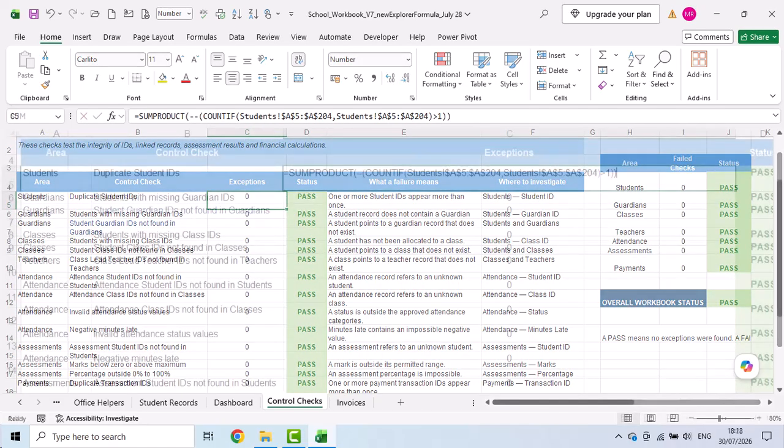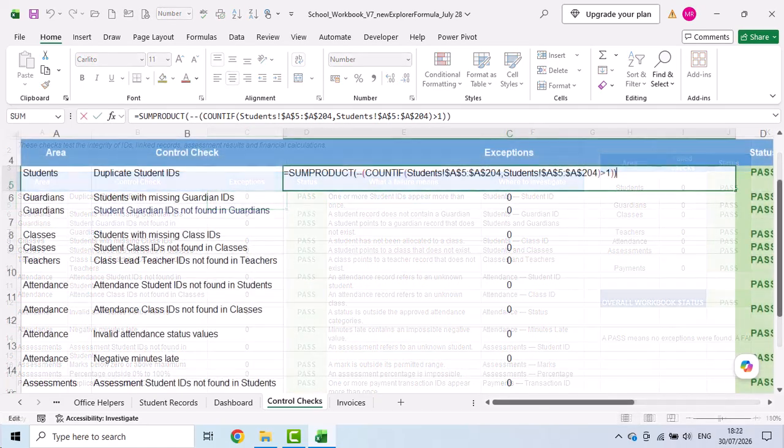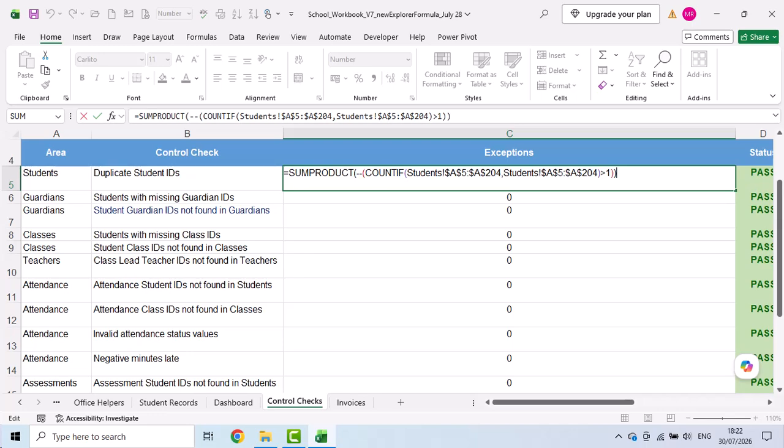Let's look at some of the formulas that achieve this. Our first control check looks for duplicate IDs for students. Every student should have one unique student ID for themselves. If 2 students share the same ID, attendance, assessments, payments, and lookups could all become linked to the wrong student, as we saw in our little experiment. This is exactly the type of problem a professional workbook should detect automatically.